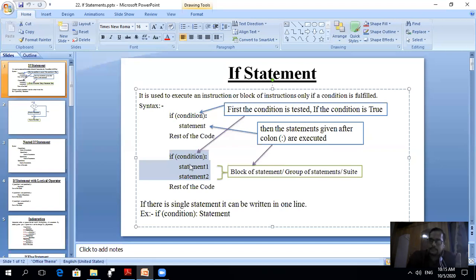Three kinds of statement we have: empty statement, single line or simple statement, and the third one is compound statement. A compound statement you have to create with the help of a keyword as well as a colon sign. Look here, first the condition is tested. If this condition is true, then only the statements given after the colon are executed. Means first of all we have to check the condition. If our condition is true, then the statements written inside the if will execute, otherwise no.